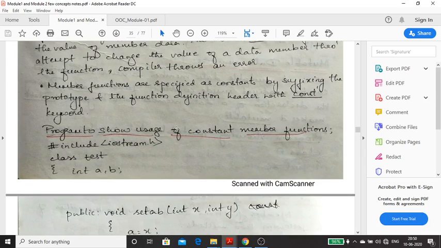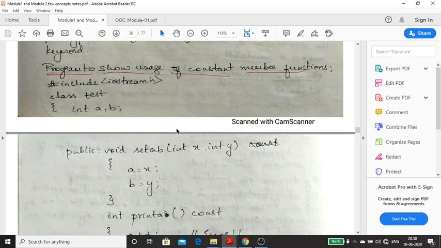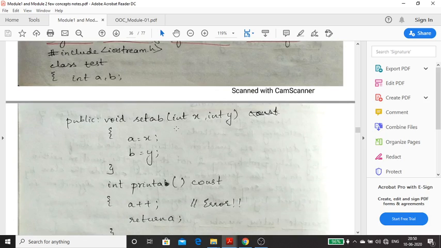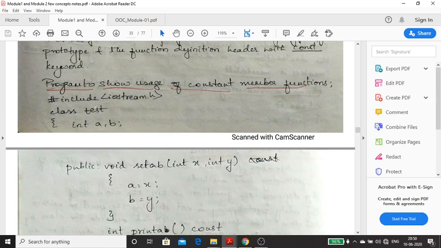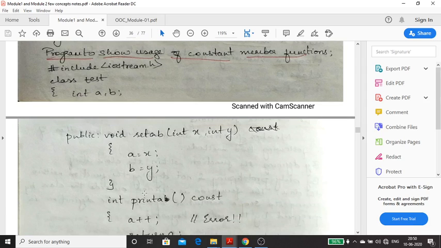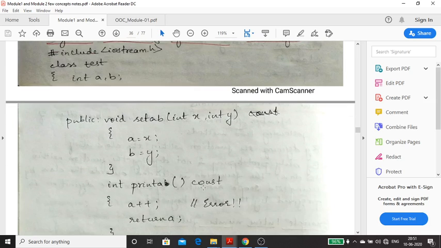Next one is the constant member function. You can make a member function constant just by using the keyword const after the small brackets. There is a print AB. See, there's a class with the name Test within which there are two data members, A and B. There is a set AB, where we are just initializing the values for A and B, and there's a print AB. The print AB we made a constant member function.